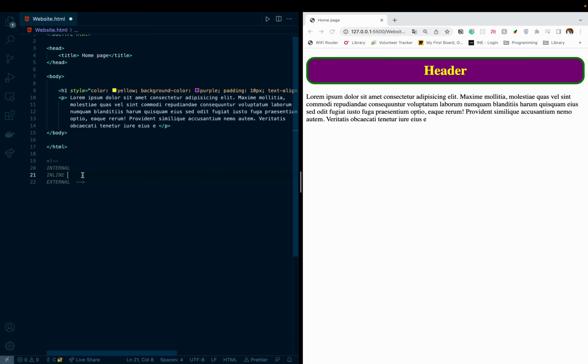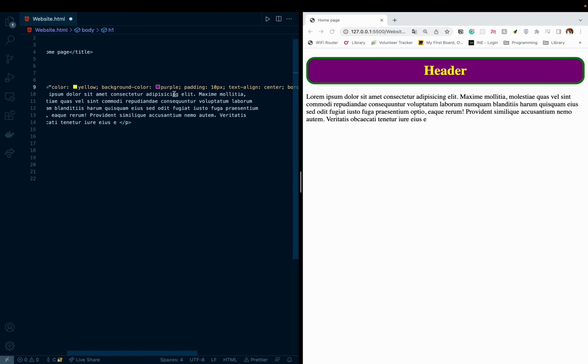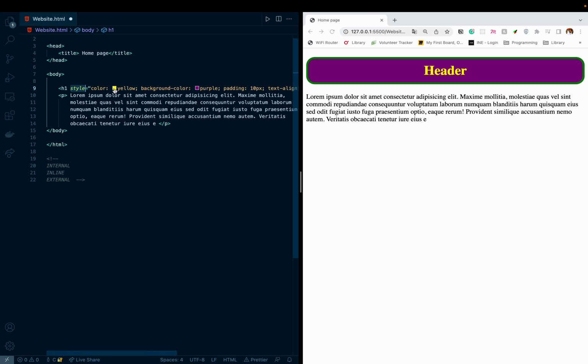So inline means inside the actual HTML tag with the style attribute. So this right here, we added our CSS in here, so that is inline. It's in the attribute. So we already did this. Another way to do that is internal.